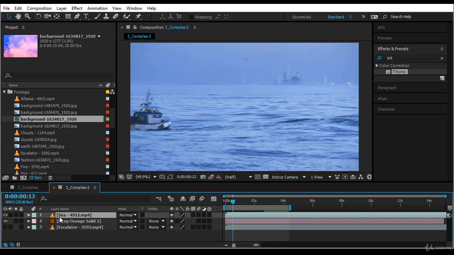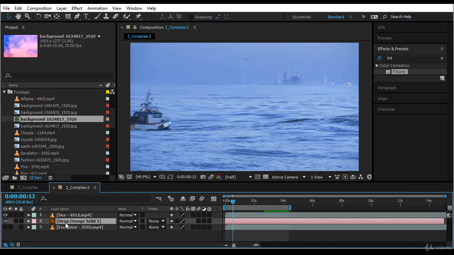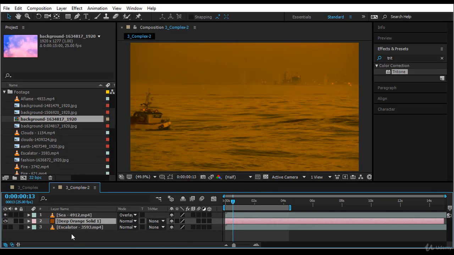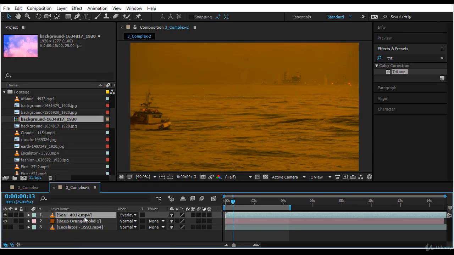Now we have here the video, and under it we have a layer that has a certain color. This is of course a solid layer. If for the video layer, the top layer, I change the mode to overlay, it has taken all the midtones of the underlying layer and applied them to the source layer.